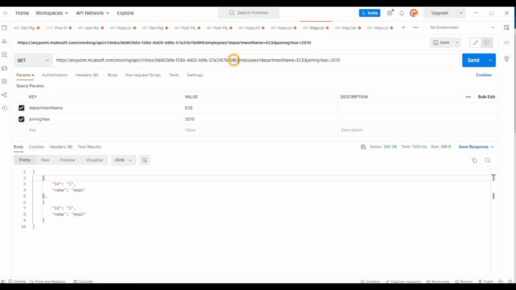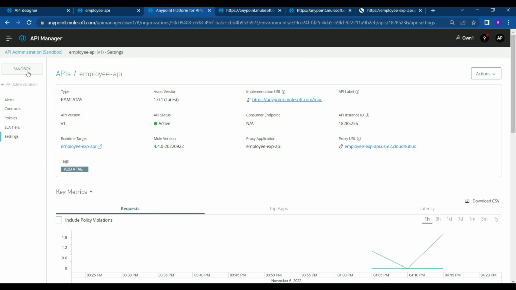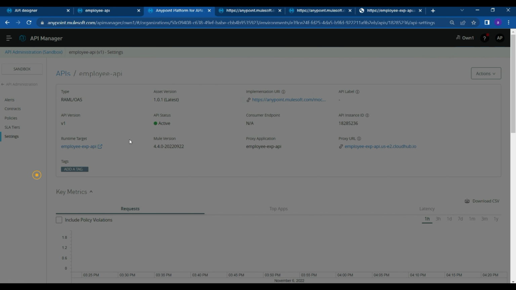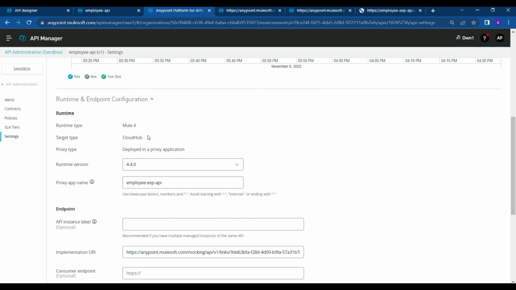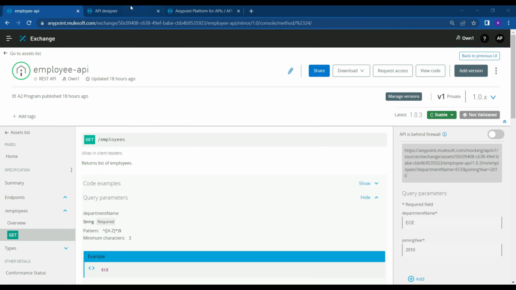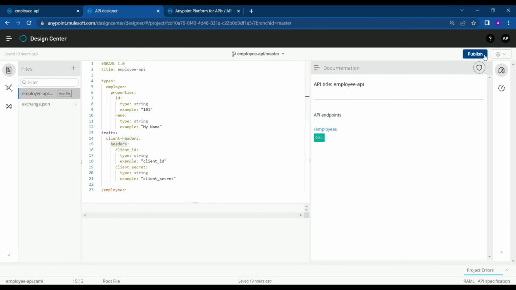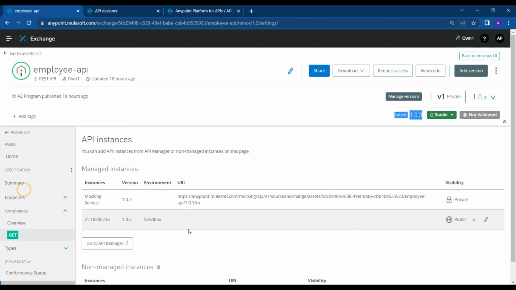So previously we were using the mocking service, but now the same application is deployed to Cloud Hub server. Now let's go back to API Manager and check the configuration details and see. We have to give the implementation URL and the base path. API was the base path that we have to use while accessing the API. In case you modify the API specification again, you can do the changes and publish to Exchange. That way we can see the latest version that is currently available in the Exchange.